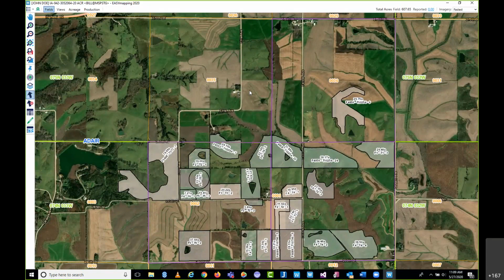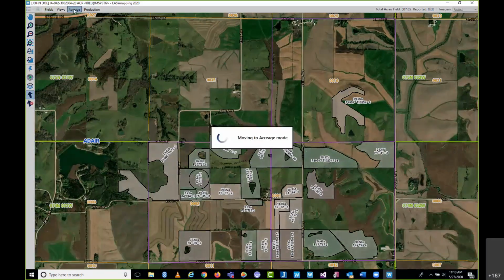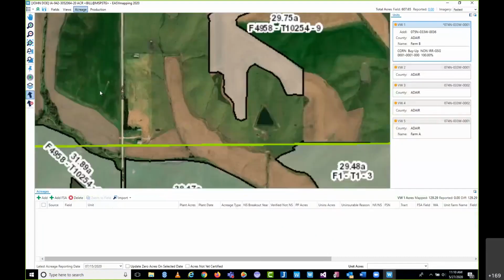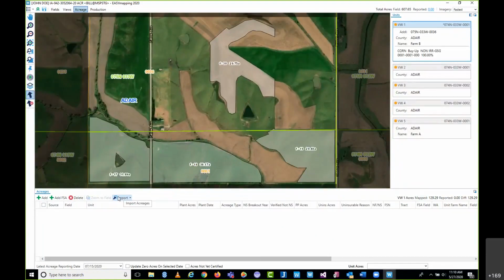But now we're back in Easy. Good question though. We're back in EASYmapping, and what we need to do then is simply jump over into the acreage tab. The reason I need to do this is because I need to get to this option here, this import dropdown. When I select that, you'll notice Field Insights is available. If you've ever selected this before and you noticed Field Insights was grayed out, that's simply because there are no crops or plant dates and things like that tied to a field from within Field Insights.